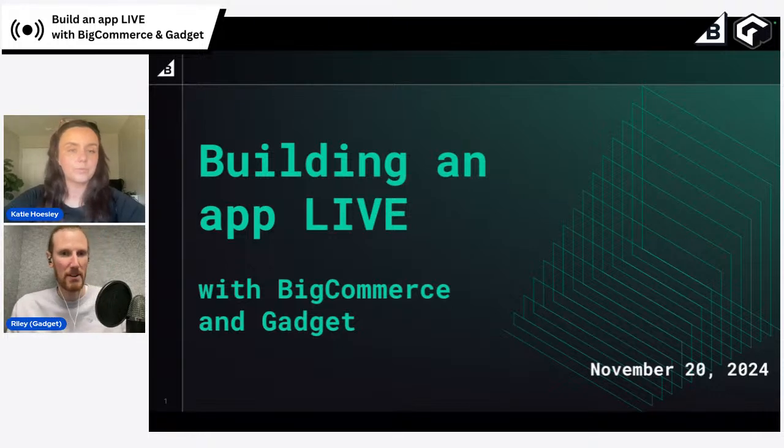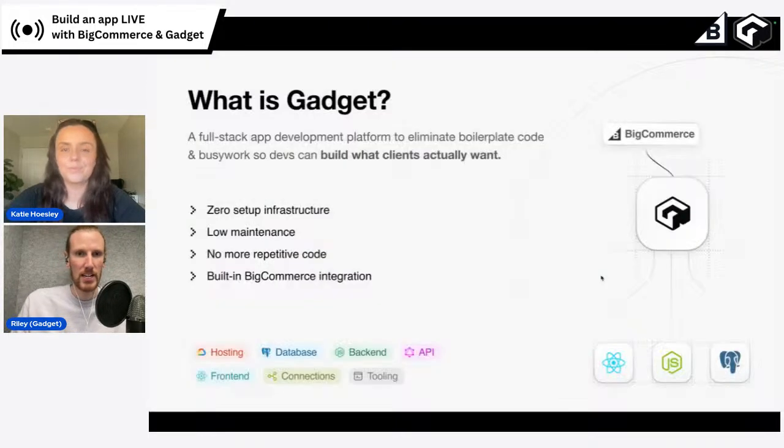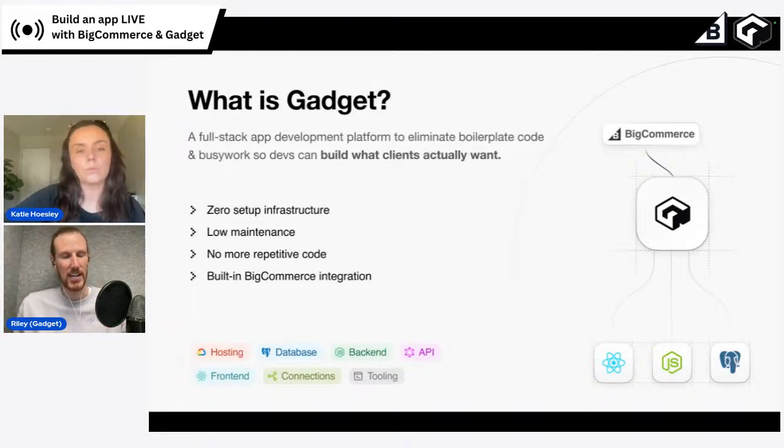So I'm just going to go through a bit of a Gadget spiel to start, just in case you're not familiar with the platform. What we believe at Gadget is that building apps over and over again from scratch takes way too long. You're not spending enough time building the things that make your app unique. So whether you're building a public app for a marketplace, some sort of SaaS, or a custom app on a BigCommerce store, you have to go through the same steps of setting up all of your tooling and infrastructure before you can actually get to writing the code that makes your app unique. So Gadget tries to alleviate those issues.